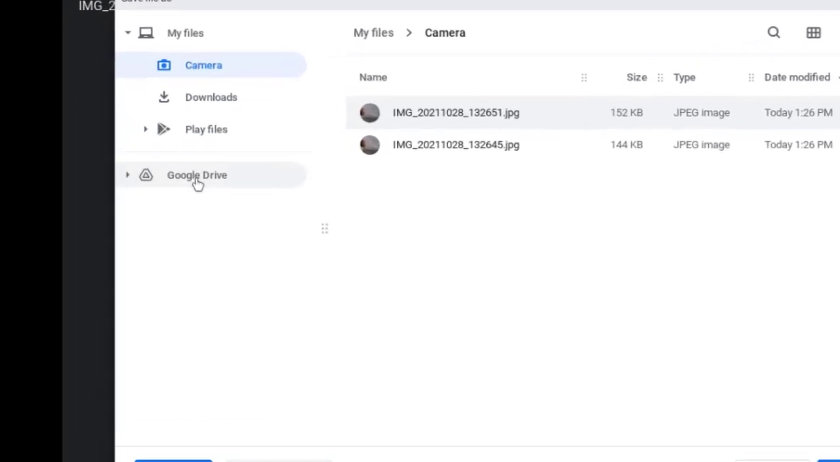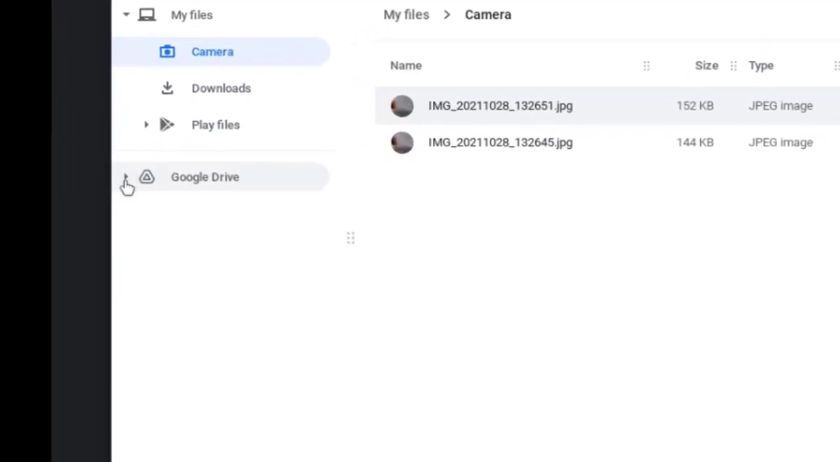And where I'd actually like to save it is in my Google Drive. So being a student, and I'm playing the part of a student right now, I'm going to go to the student's little arrow just to the left of Google Drive.